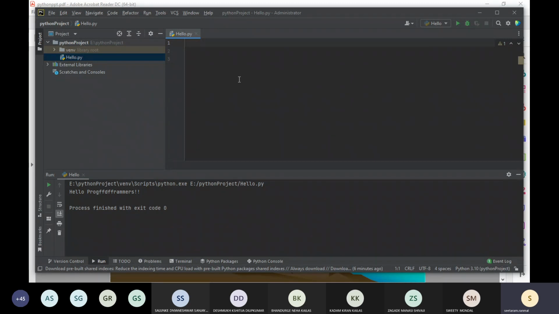So you can directly say a equal to 3, b equal to 5, and c equal to a plus b, and print c. Let us see what happens. It is giving output as 8.